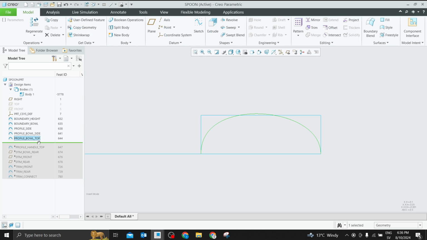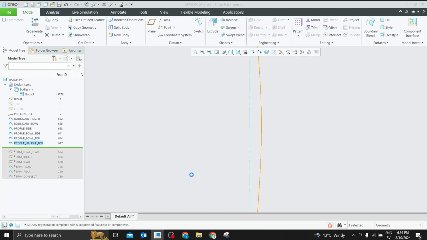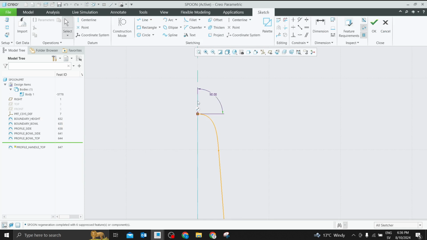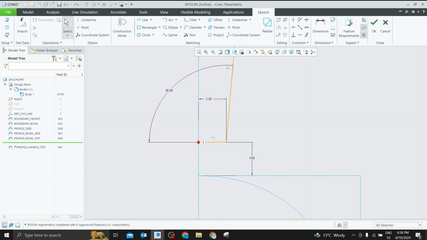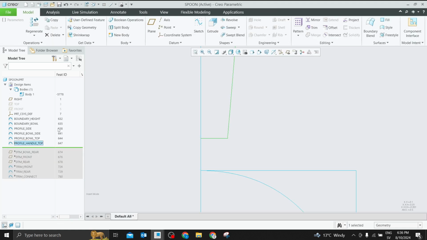Next, let's see the profile of the handle, spline. Make sure that the spline here is exactly dimension 90 at this edge of the spline, as well as here dimension 95, 2.53. I'm using millimeters. The other ones here, these planes I will explain later.